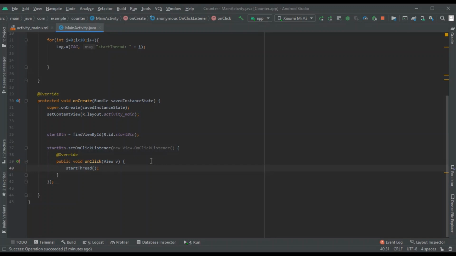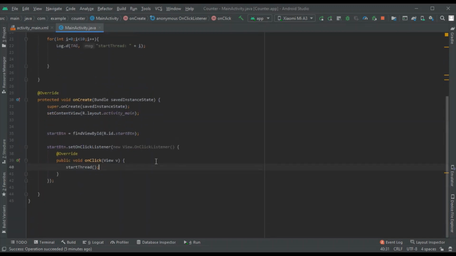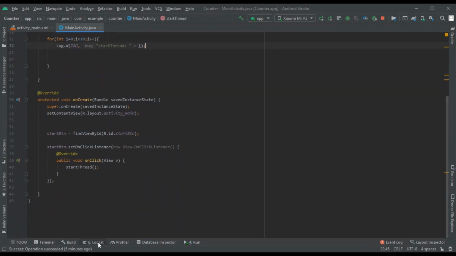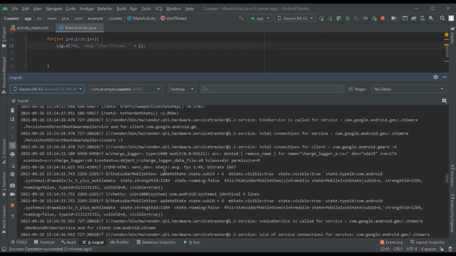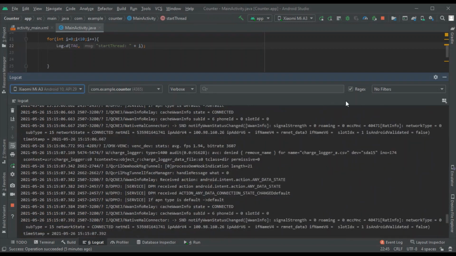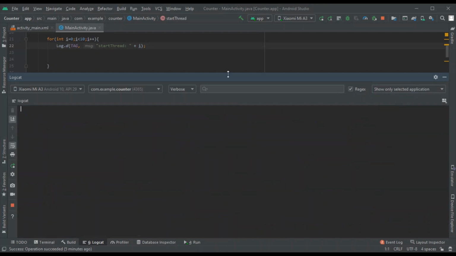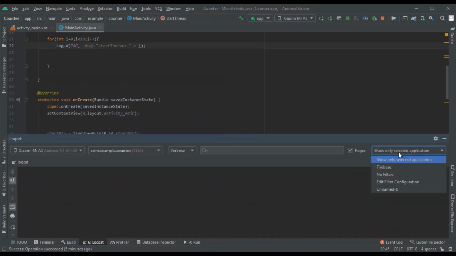Okay, so I have installed the app on my phone, and in order to see this log message, you can go to this logcat which is over here. When you open this, you can see there is no filter, so it will be in this. You can change this to either show only selected applications, or you can apply the filters.